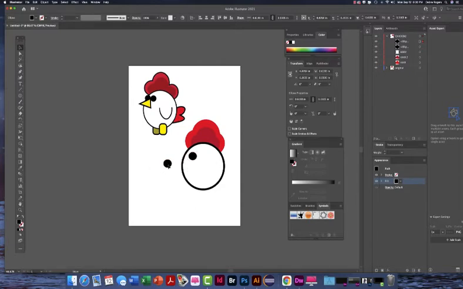And then we're just going to move the eyes of the chicken over here. And again, there will be a few things that we can add at the end to make them look a little bit better, but we're just trying to do a simple design with shapes and just kind of try to get used to the program.